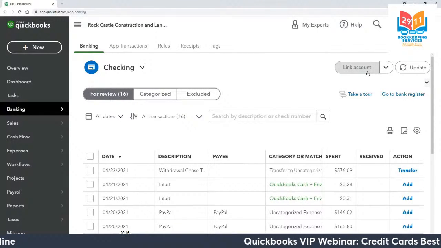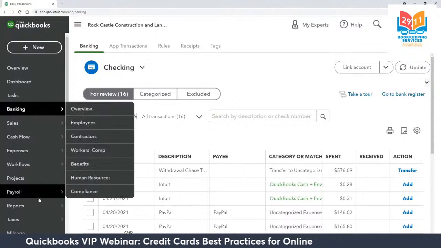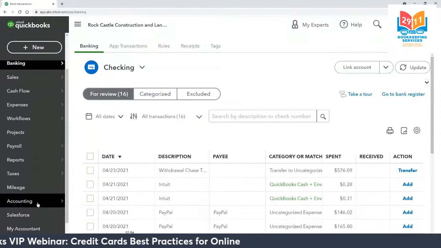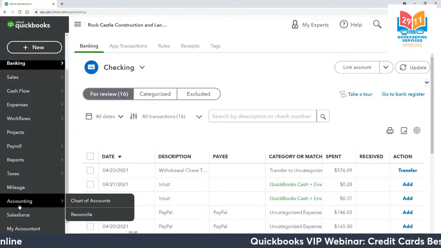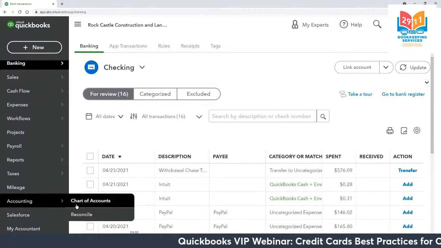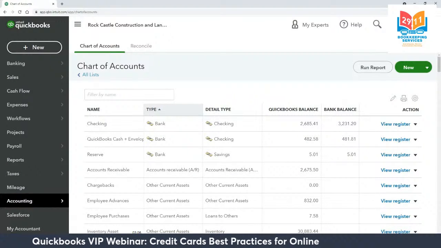Eventually, after I've created the account, I link it, but I don't set up the account fresh that way. Instead, what I usually do, and again, that's why we call this class best practices, right? Usually what I do is I go over to the chart of accounts and I set up the account manually from here.